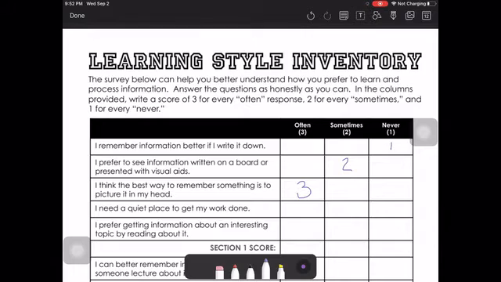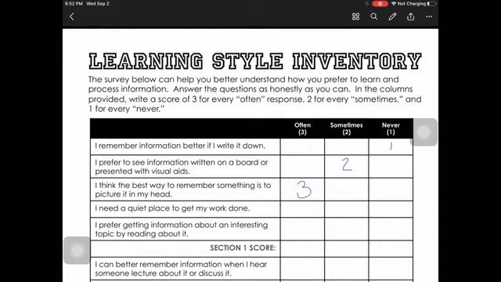Often, sometimes, or never. So for example, I remember information better if I write it down. Not me. Now see how I made that line on the right hand side? That's a mess up. You can use your eraser and you can simply erase your marks. So if you rethink a question or a statement, you can just go back and erase it and write a new number. All you gotta do is change back to the marker.